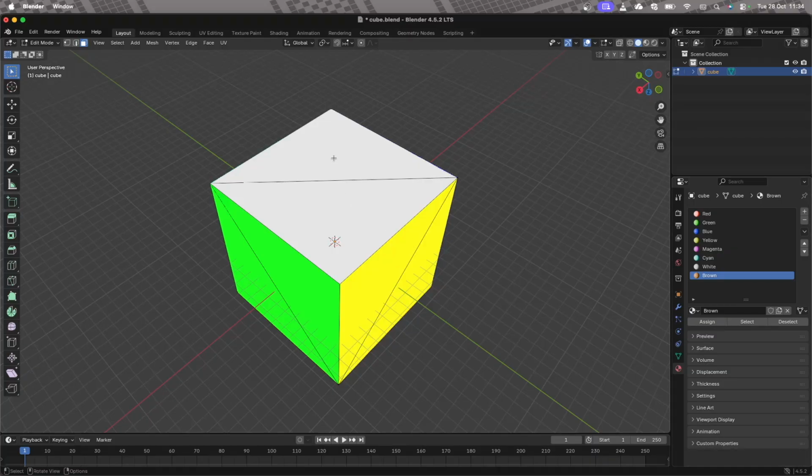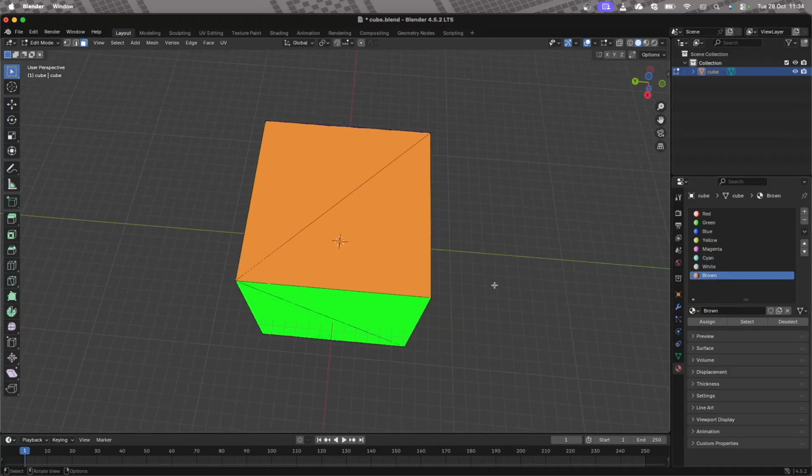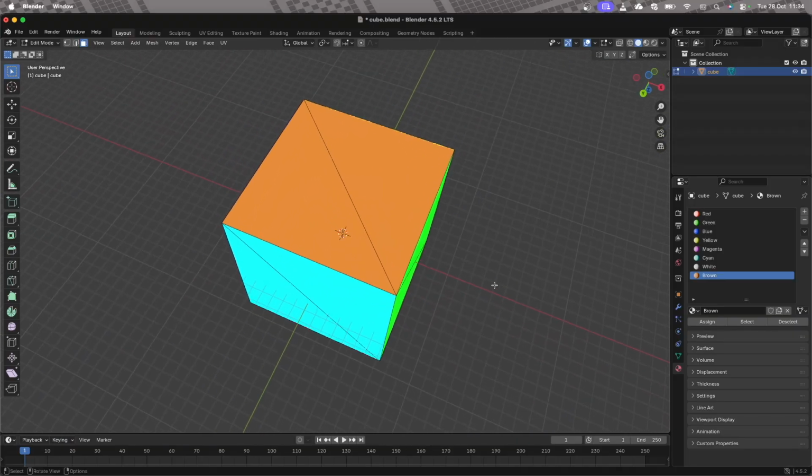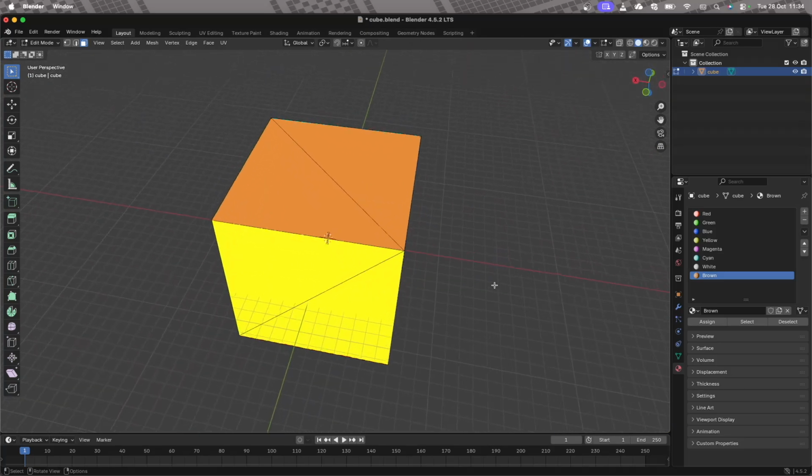So now I can change this face to brown, like so. Select the face, brown, assign. So there we go. I've changed the face from magenta to white and then created a new material, brown, and assigned it to that.